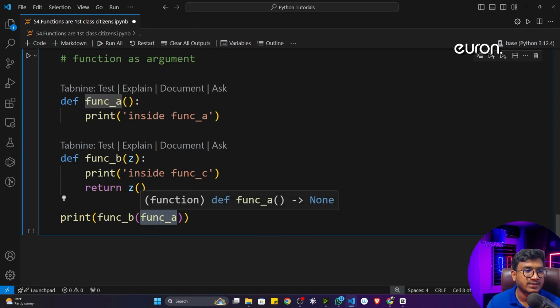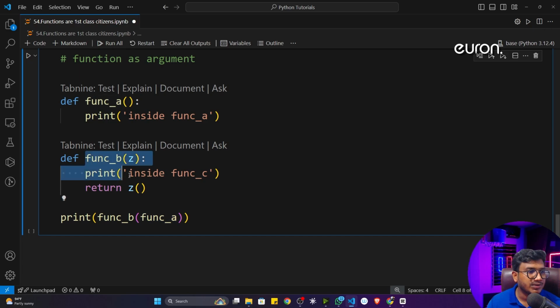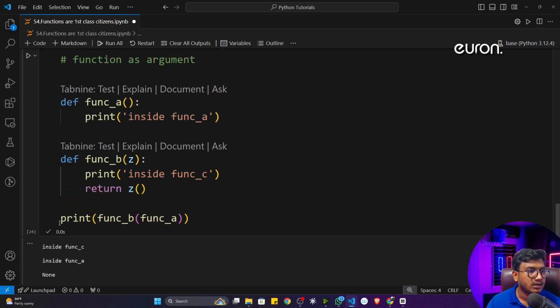Okay, as an argument I'm passing. That means what is happening? I'm executing this particular B function. First of all, it will print. Let me execute, see what will happen. First of all, it will print inside function C. Okay, inside function C. Then it is returning.